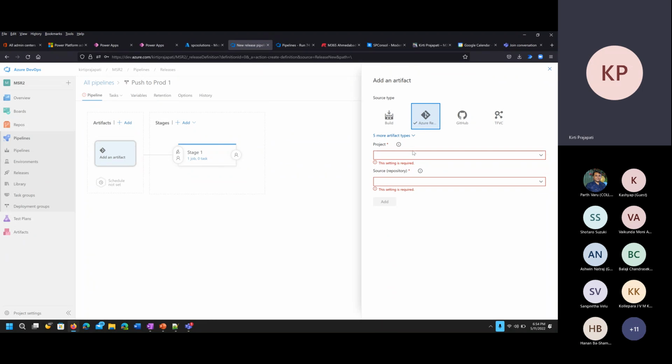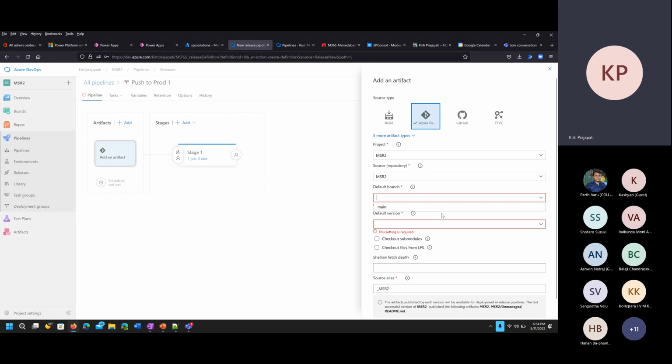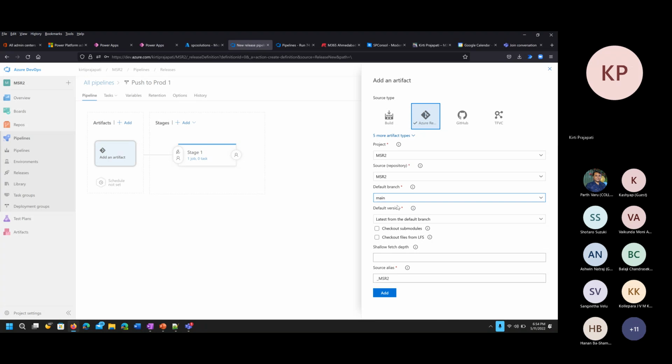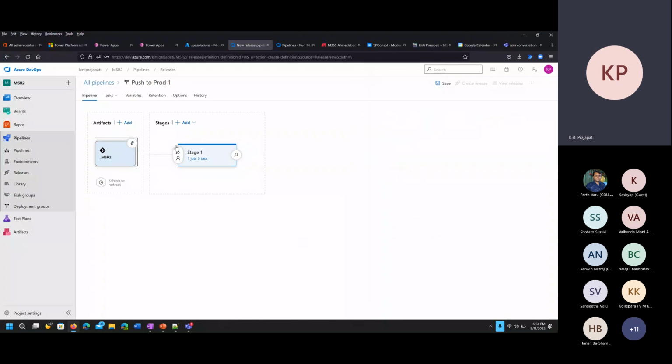So just click on Azure Repos, then select your project. So MSR2, our project name, and the source repository, the same one, and this branch main and the rest of the settings as is, right? And click on add. So we have added our artifacts, the source artifacts.